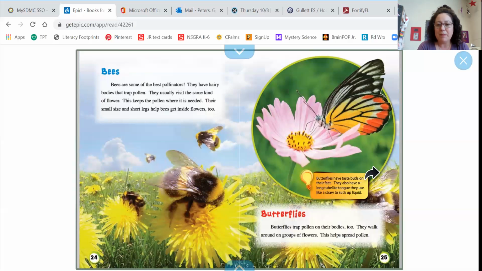Here are our beautiful butterflies. Butterflies have taste buds on their feet. What? Did you know that? Our taste buds are on our tongue. They taste things from their feet. So whatever they land on, that's what they're tasting. Can you imagine tasting through your feet? Walk around your house or outside and think that you had to taste all that stuff.